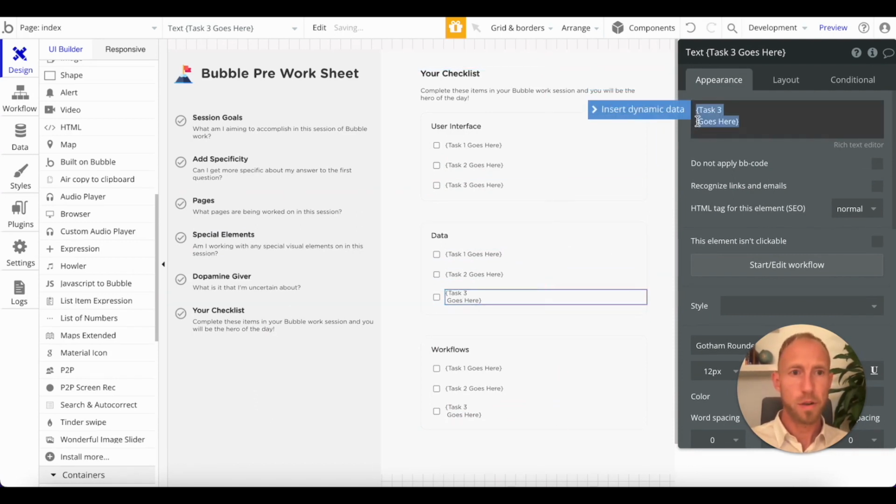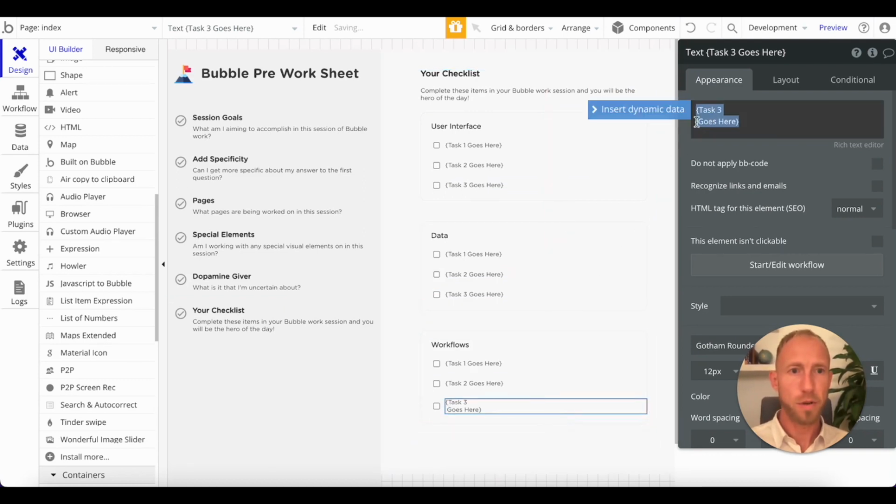All right, so we've basically built it. We built all of the UI. Next up, let's tackle the data.